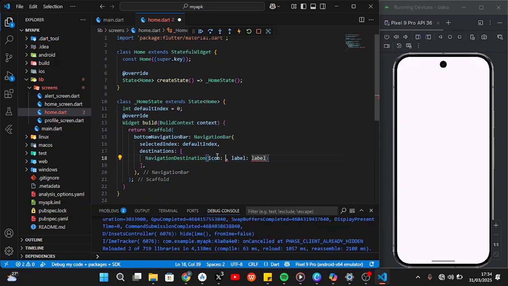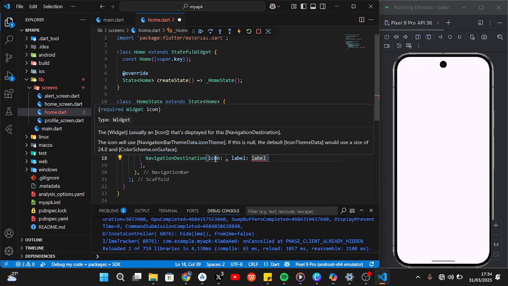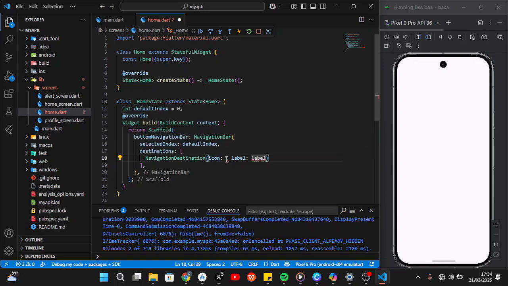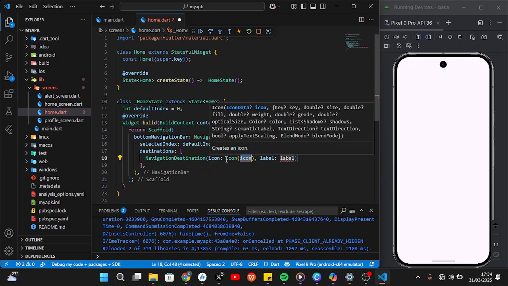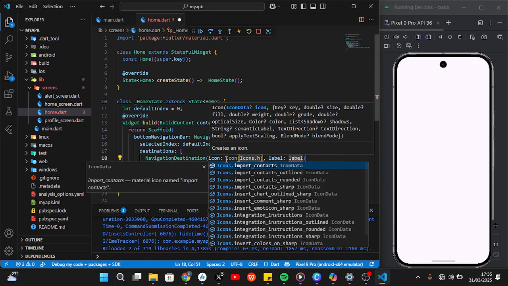Sometimes you have some arguments pop up and you don't know what to do. So sometimes you just overwrite and it asks what it is going to require. Here it requires a widget. So now let's give it an icon. You can use a container, basically anything. It's not specific to icon widgets. Use a container and give it the color red. That's going to be the icon. Or let's use Icons.home.